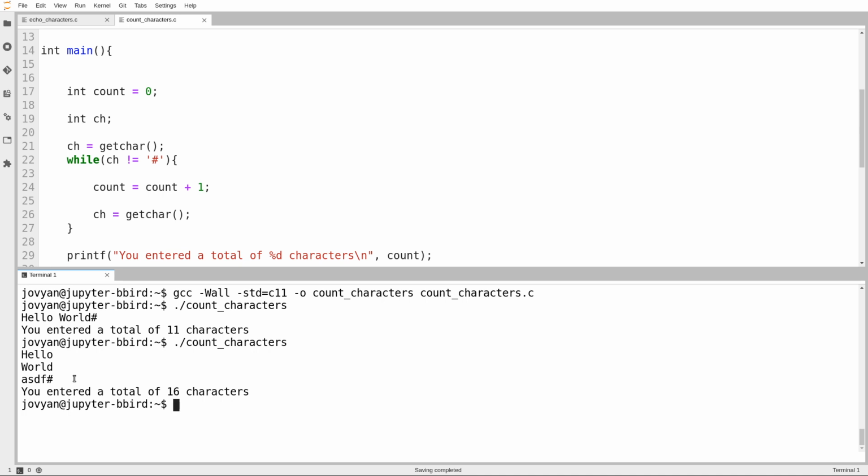So it's counting every character up to, but not including that hash symbol. And just in case I enter something after the hash symbol, so here's hello and then a bunch of junk, it only counts the stuff that appears before the hash symbol. It just stops reading as soon as it hits that hash symbol.